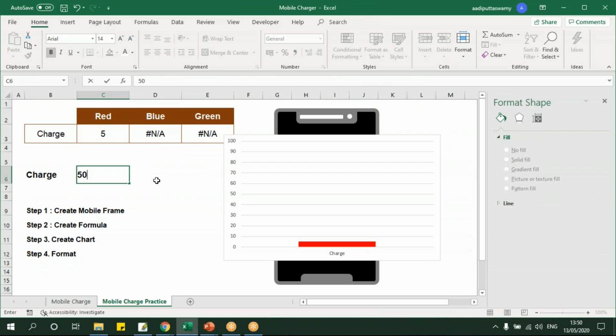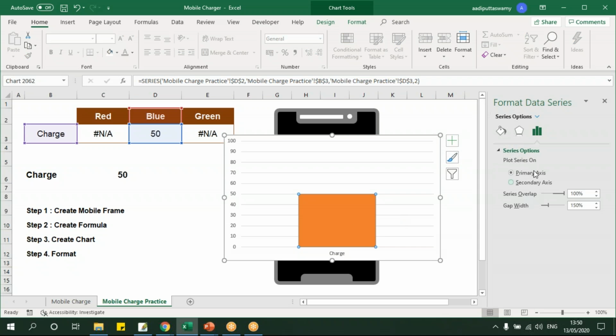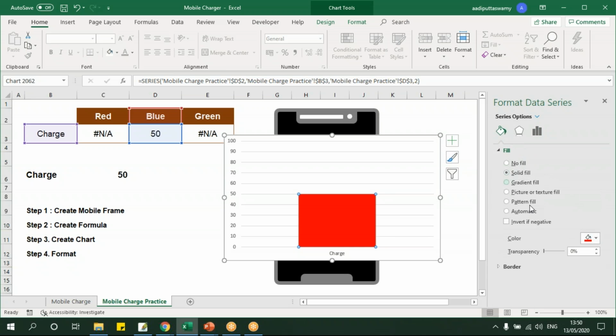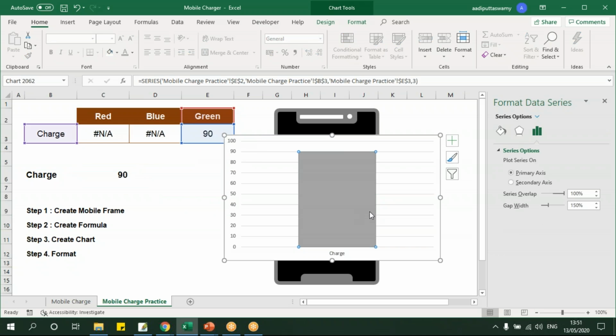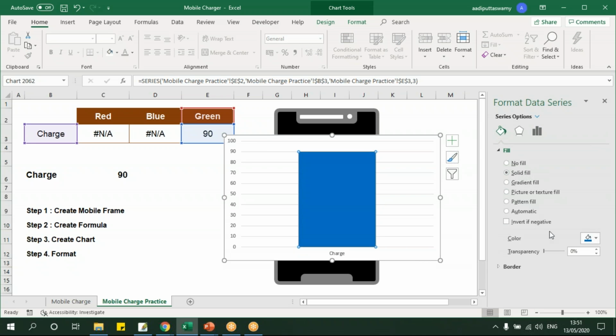So I'll make it as 50. So I'll get another series, select this, and this fill color is solid. I'll make it say blue color. Right. Next, for this green color, let me make it 90. Select this, and here say solid fill, and I'll change this to green color.